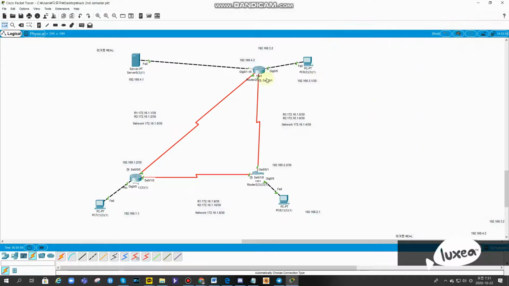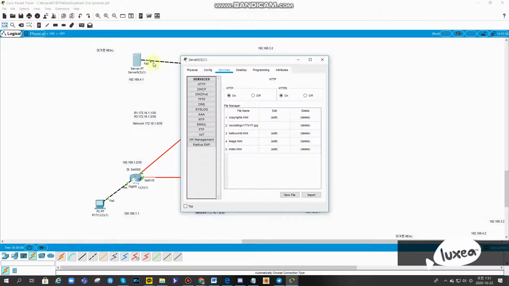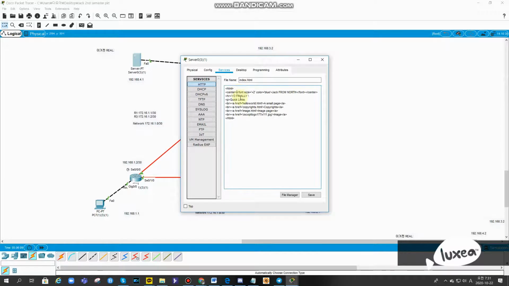So moving on. HTTP was kind of interesting. How to set up HTTP is to go to Services and go to HTTP, and you will see index. I will just choose index and edit. There must be a center tag, and from here it's going to be your font, like a really big one. And after that, in the HR, there's going to be contents in there. And save it.